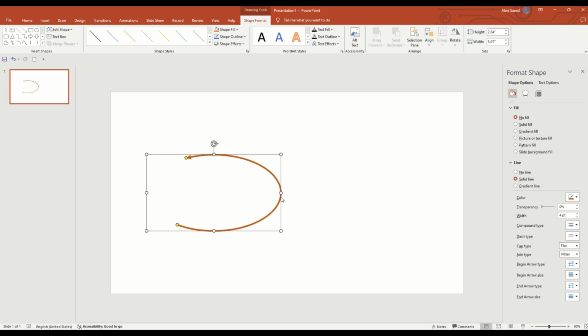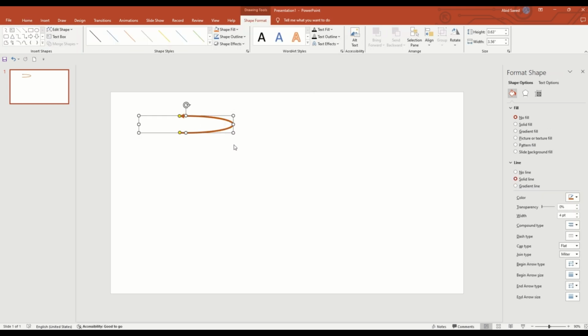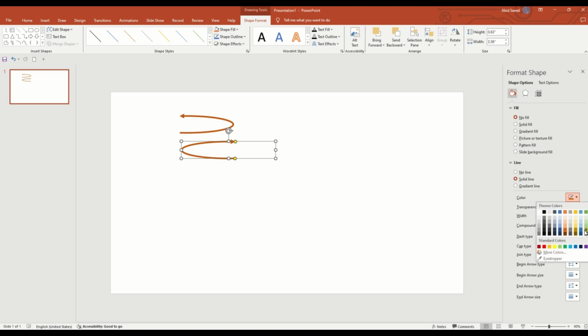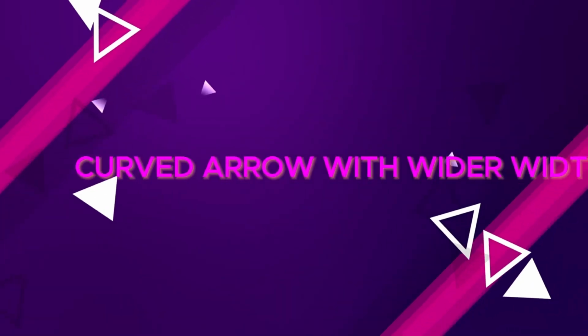Now increase its size from this corner and then adjust it like I have done. Then move it towards the upward side and then move it to this side, and then you have to duplicate it and then change its angle and flip it horizontally, and then place it next to the first arrow and change its color.